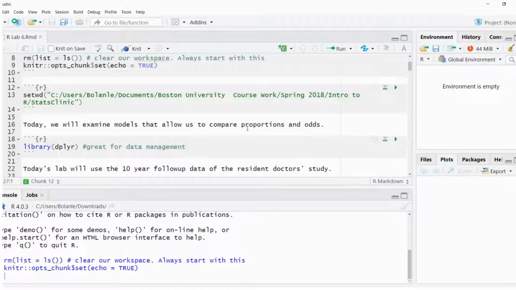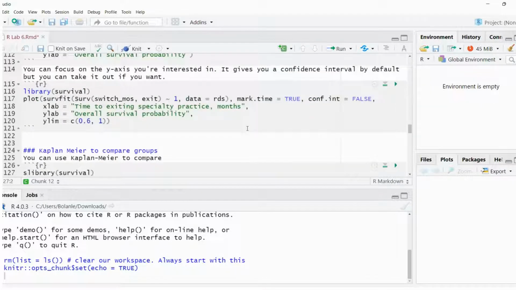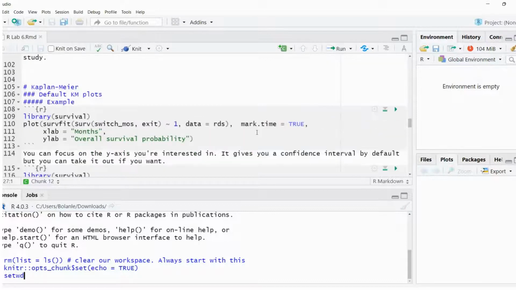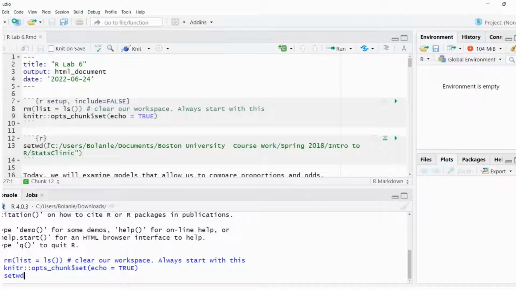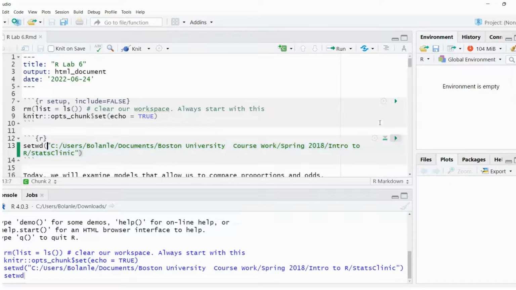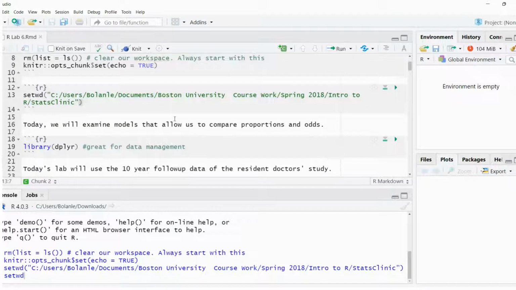And then setting your working directory. We use the setwd command. I hope everybody remembers how to do that. So we're going to use the setwd command to set the working directory, and then you give R the path to your working directory. I'm not going to type all of this out because the path to my working directory is long and error prone. So I've just set my working directory.